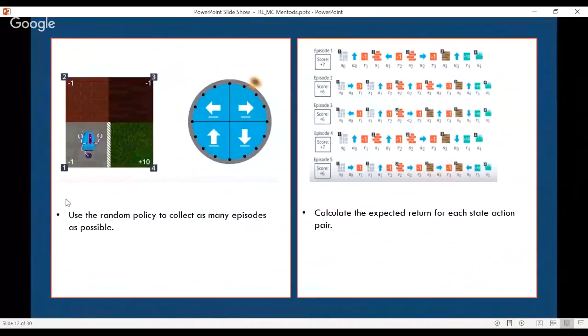Okay, so this is the grid world example. Sorry, this is one of the examples from the lessons. Suppose we don't have any policy in mind, we just follow a random policy. So we use a random policy to collect many episodes, a large number of episodes, and then we note down the expected return for all those episodes.